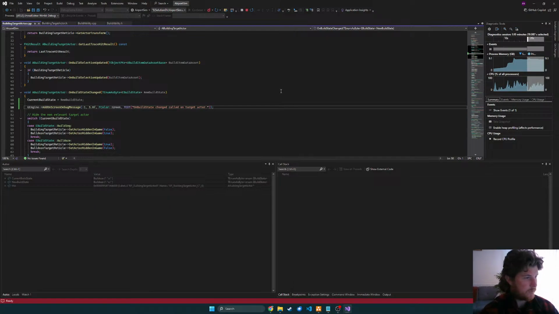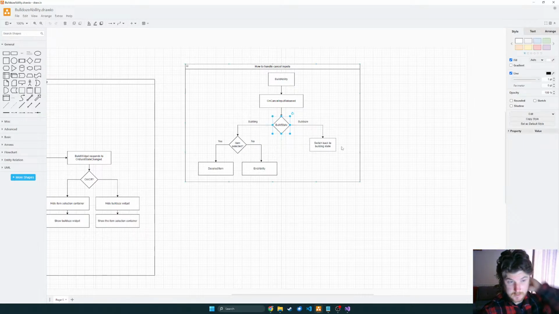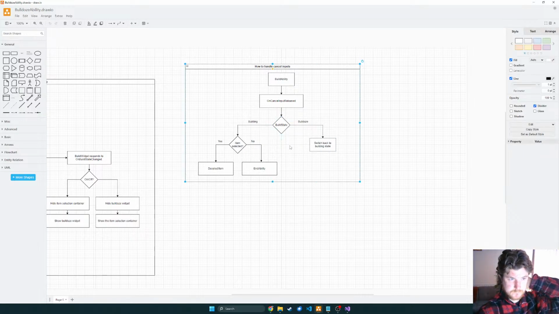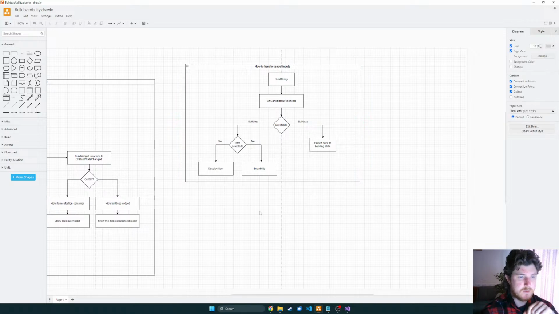Again, a bit of code cleanup to do. It's a little messy, but that's now following this diagram now. So if we've got an item selected and we right click, it will deselect the item. If we're in bulldoze mode and we right click, it will switch back to building mode, so it'll switch out of bulldoze. If we then right click again, so we're in building mode and there's no item selected, then we cancel the ability. Cool, good. Okay, well, that's all done for today. I'll see you next time.